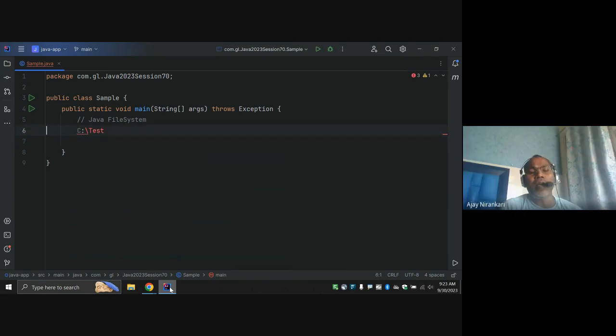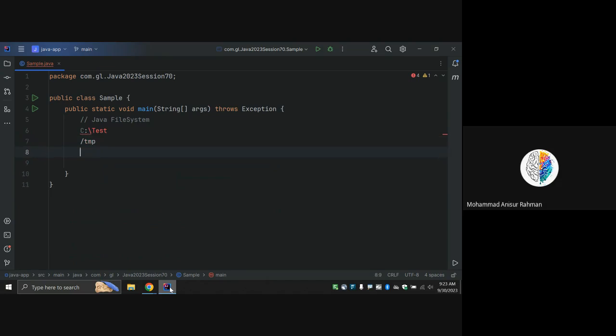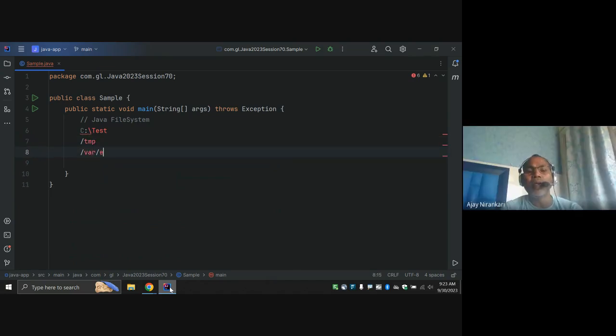And for Linux, there is no drive or directory, simply slash tmp, or slash var, or slash etc. These are the main directory structure, you can say. So as a Java programmer, I know I am working on a Windows machine. So what would be the path we have to follow?